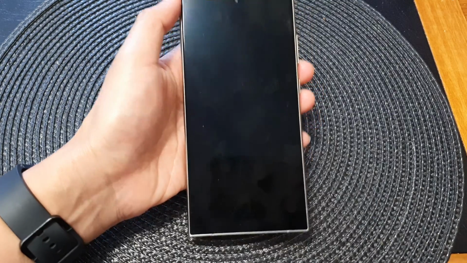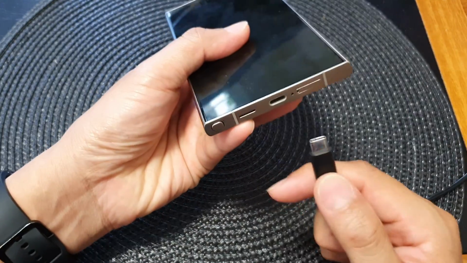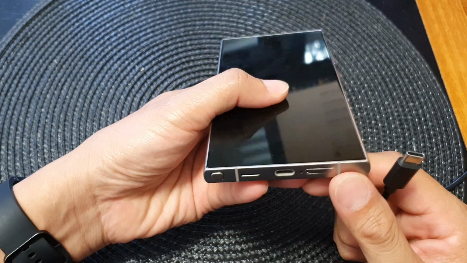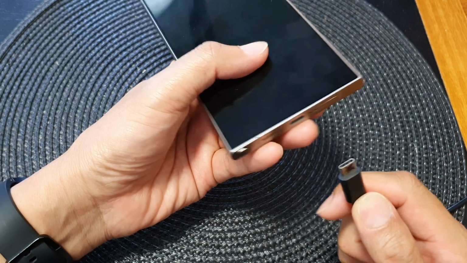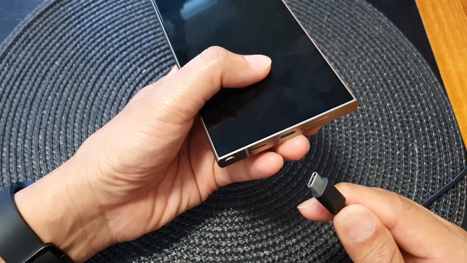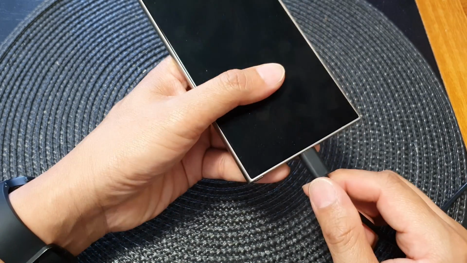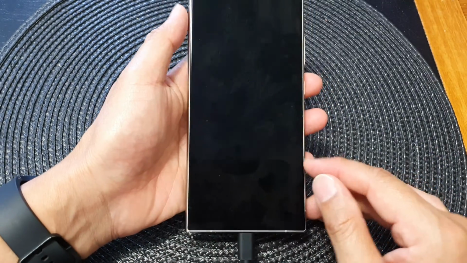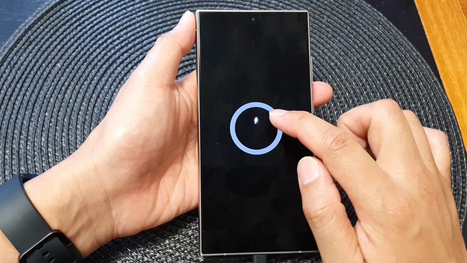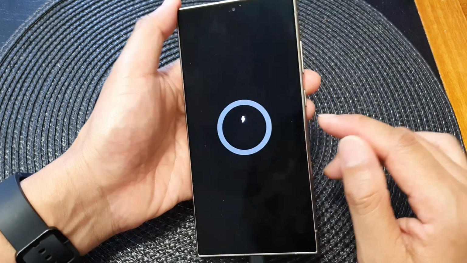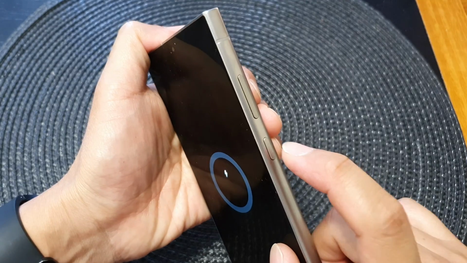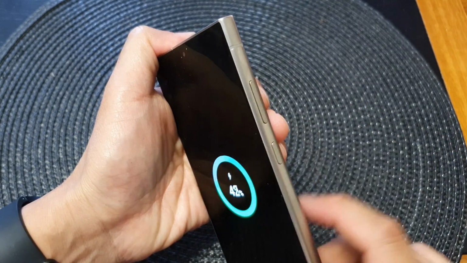Next, you need to connect your S24 to a computer, either a Windows computer or a Mac computer. So use this USB-C to USB-A and connect it to the computer. So plug it in and wait for a few seconds. Once it starts to show the charging icon, just press on the side button plus the volume up key.